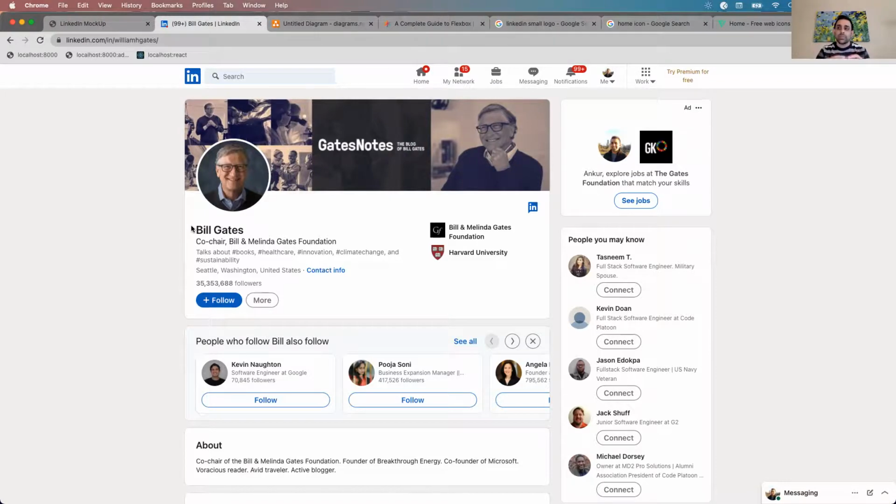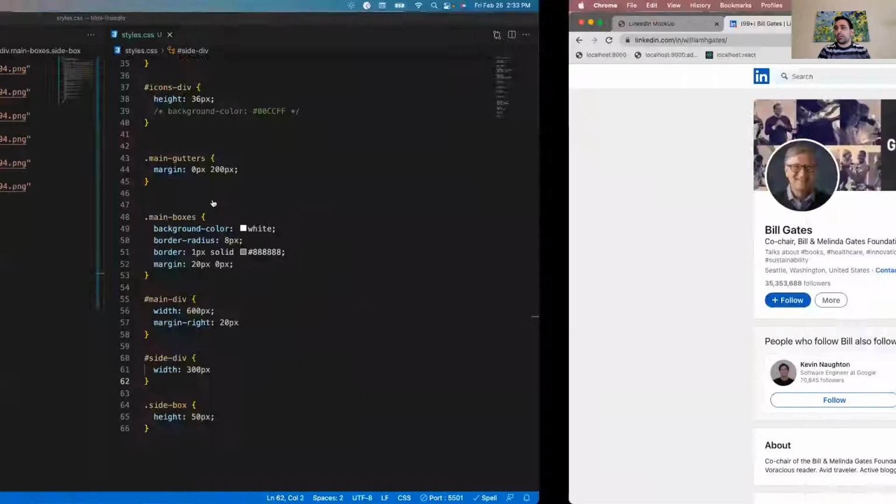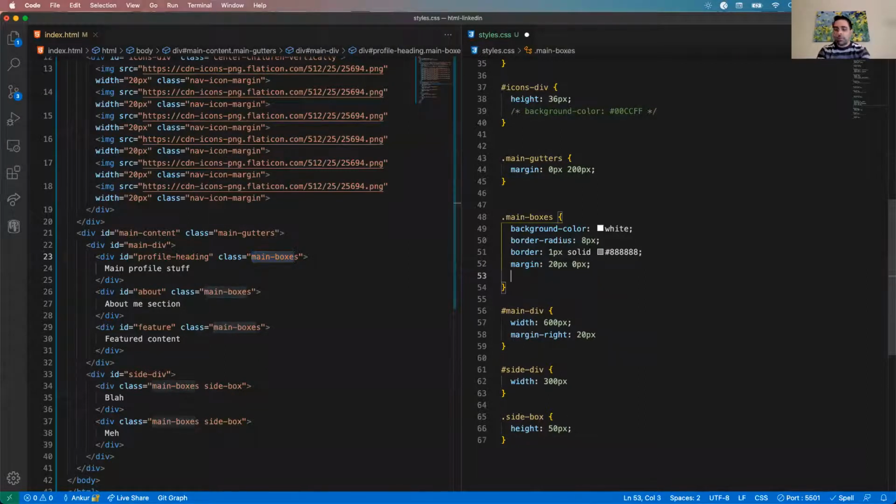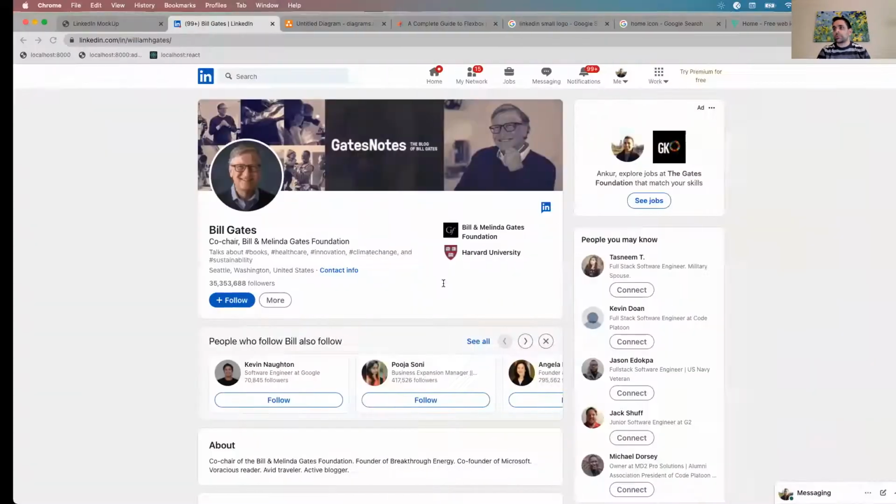That is internal spacing, so I'm going to ballpark this. This may be another 20 pixels. So let's add some padding to our main boxes. All of our boxes should have some padding. Padding, as opposed to margin, is internal. So 20 pixels all around. Let's see how that looks.